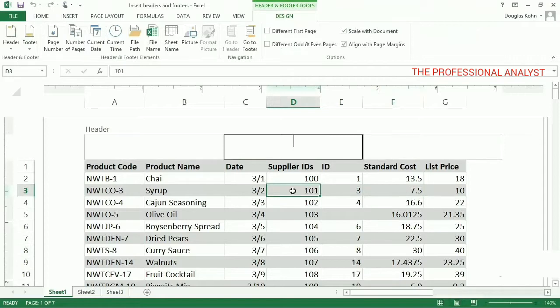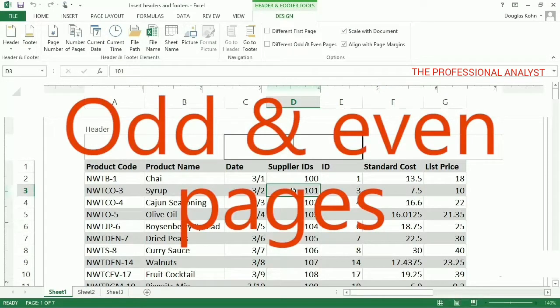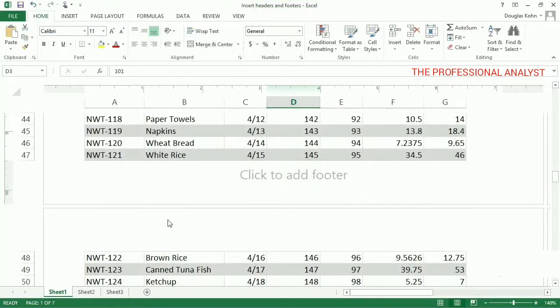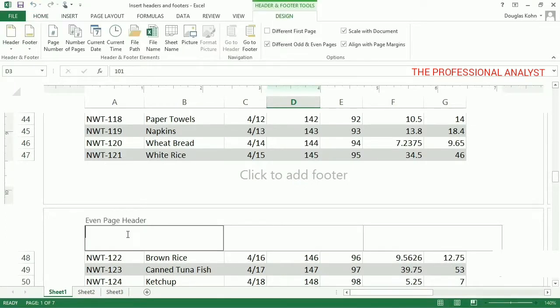You can have different headers and footers on odd and even pages. For example, you might want to show even page numbers on the left side and odd page numbers on the right side of printed pages. In the Design tab, check Different Odd and Even Pages. On page 1, in the header or footer, select the right section and click Page Number. On page 2, in the header or footer, select the left section and click Page Number again.